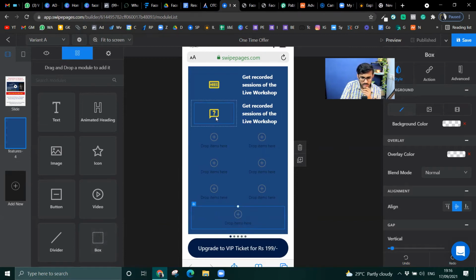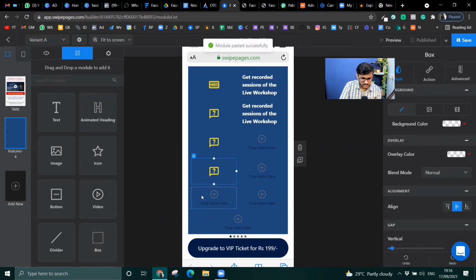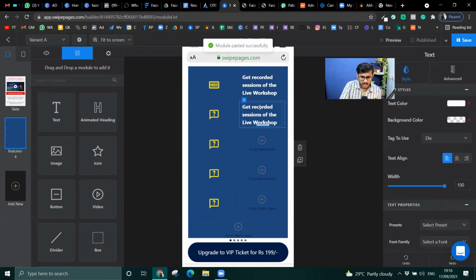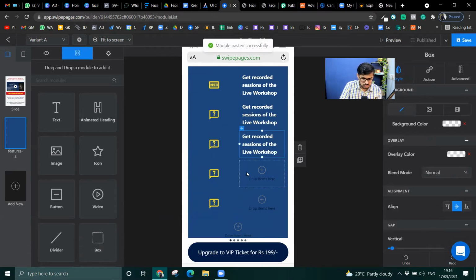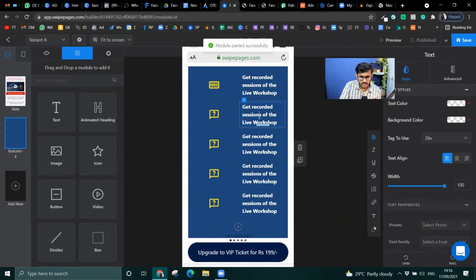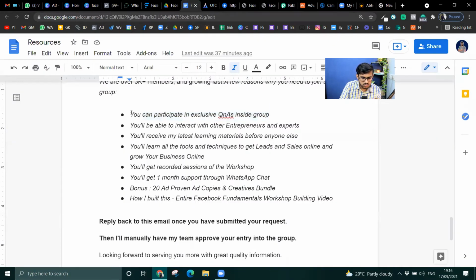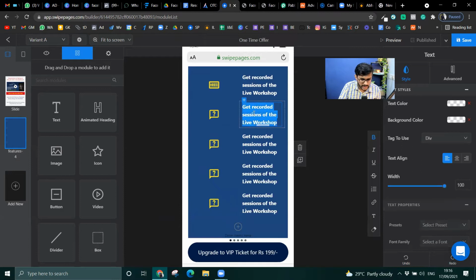Okay, one, two, three, four, five. Okay, five can easily be put up. I'll just copy everything so that it's best and you don't have problems at all. So I'll just do this. WhatsApp group. Instead of you can, you get to. I have to change it.